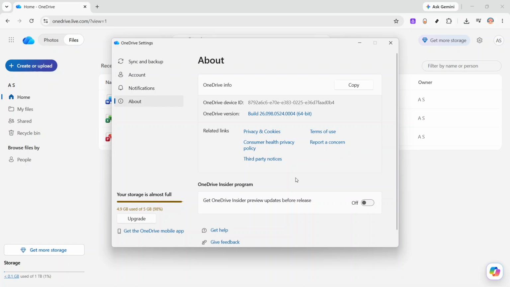And that's it. You now know how to open and use the redesigned OneDrive settings in Windows 11, and you're ready to manage sync, backup, account, notifications, and app information more efficiently.